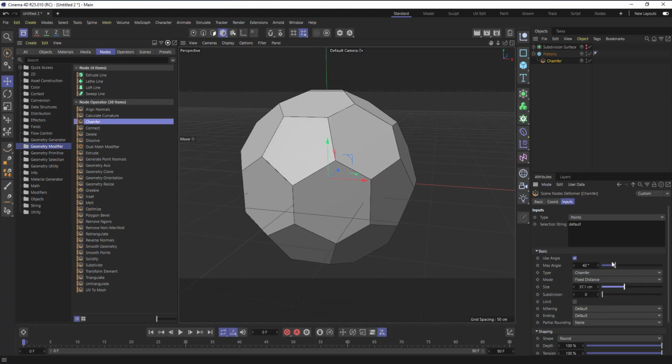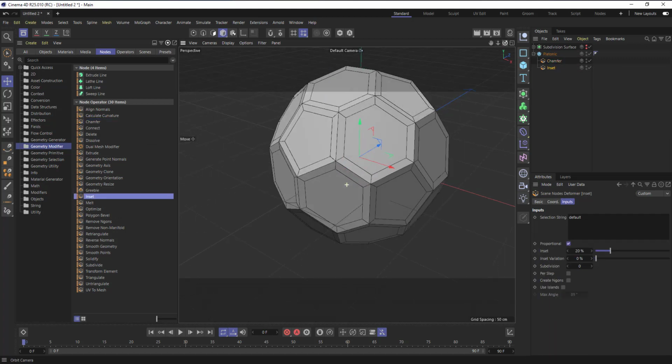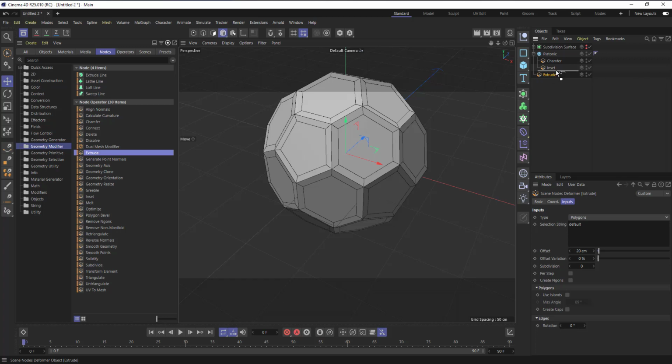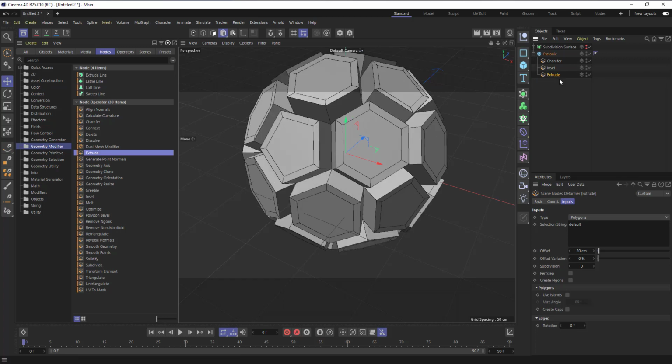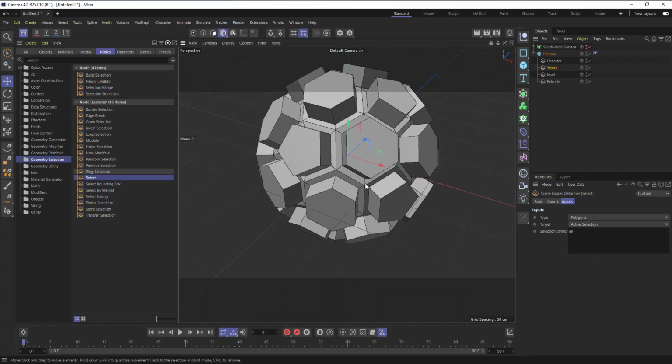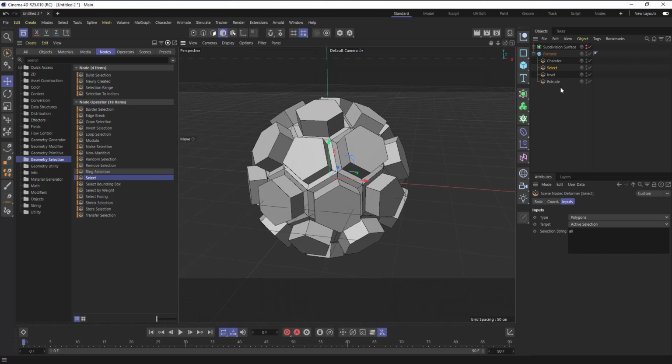This can be really interesting. Let me go ahead and add insets to it. Now we have inset in here, right? And now let's add the extrude to it. It extrudes everything, but I'll go back to the selection and select all again, and now you are affecting just the extrude part.